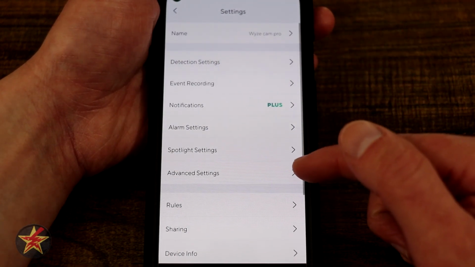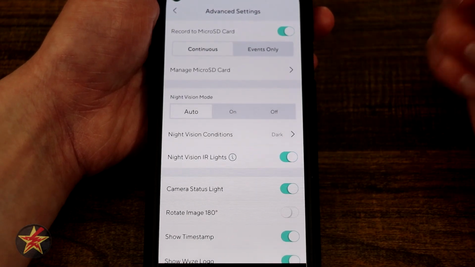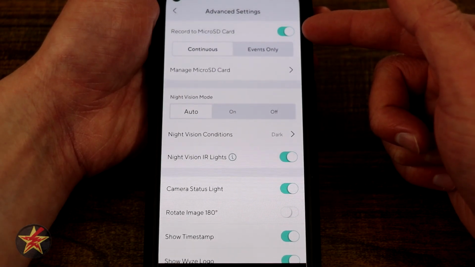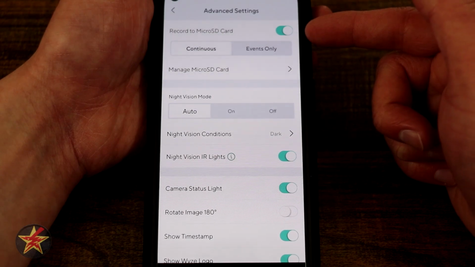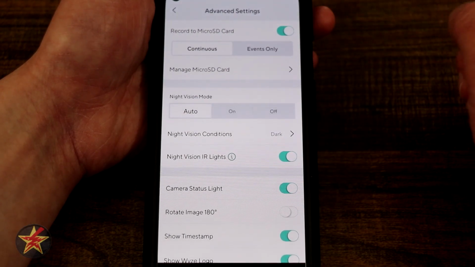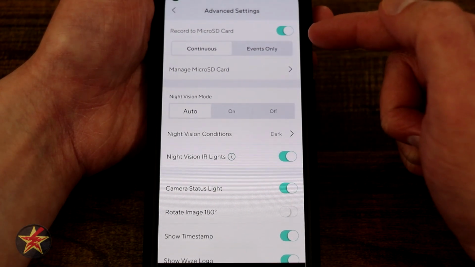Selecting back, we have our advanced settings. So right now I have a micro SD card in my camera. So here we have record to micro SD enabled. And do we want continuous or events only?